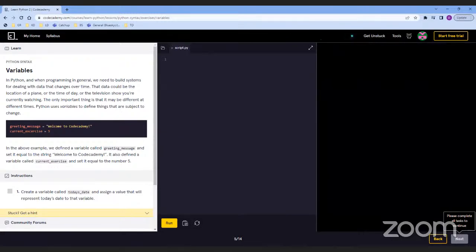Variables. In Python, when programming in general, we need to build systems for dealing with data that changes over time. That data could be the location of a plane or the time of day, or the television show you're currently watching. The only important thing is that it may be different at different times. Python uses variables to define things that are subject to change.